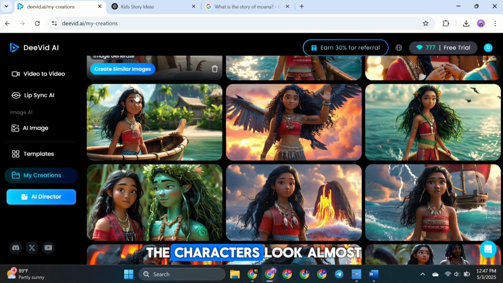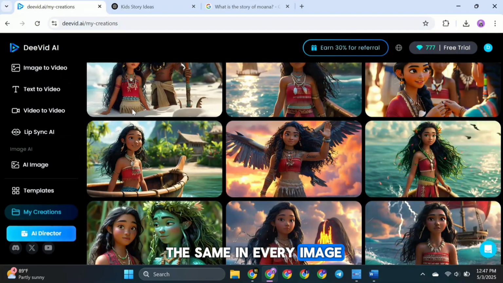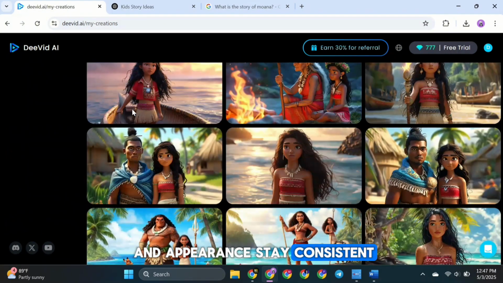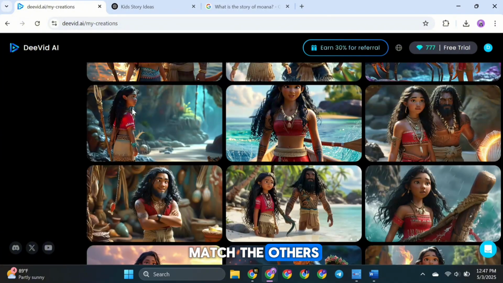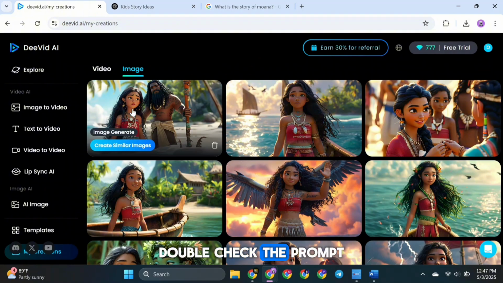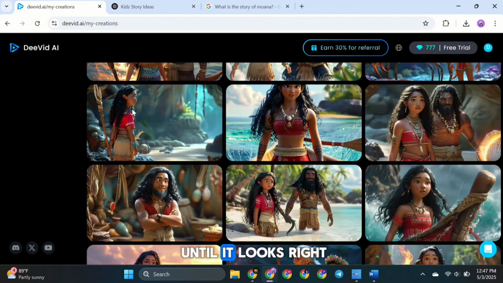As you can see, the characters look almost the same in every image, which means the style and appearance stay consistent. If you notice that any image looks off, or a character doesn't match the others, you can always go back, double-check the prompt, and regenerate the image until it looks right.